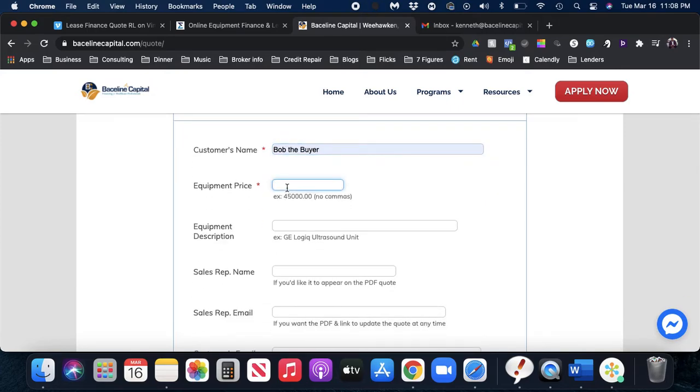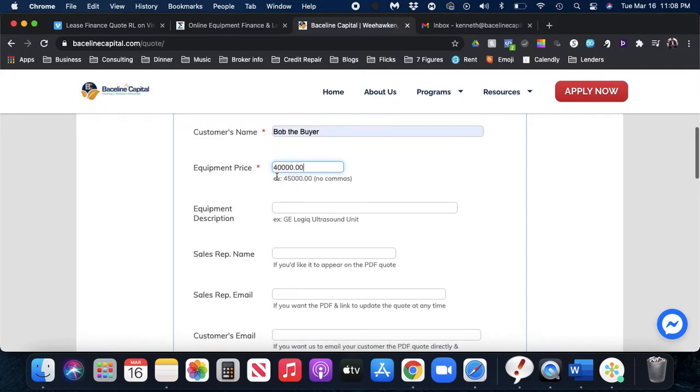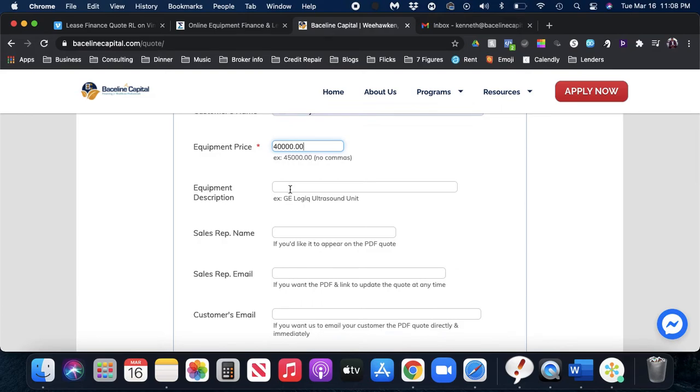Equipment price. This would be the cost of the equipment that you're selling to your customer. I'm just going to put here $40,000. Keep in mind that you can't use any special characters in this option, or commas, but you can use decimals. So if you wanted to put a .00 just to make sure your numbers are looking right, that's totally fine. So we have here $40,000 for the equipment.